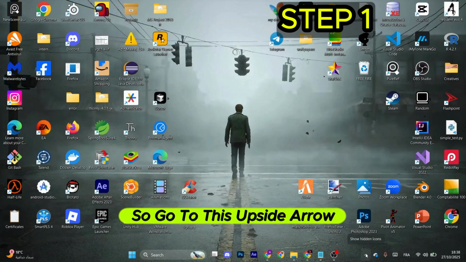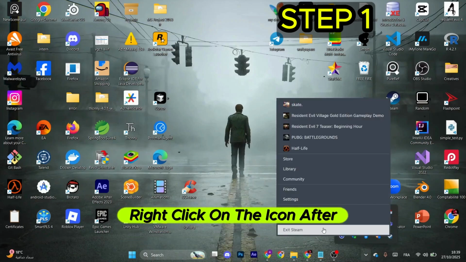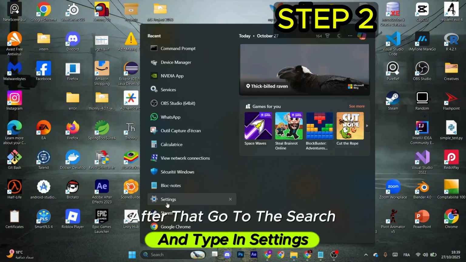So go to this upside arrow and select it. If you do find it displaying right here, right click on the icon, after that select exit. Just wait for a couple of moments, after that go to the search and type in settings.